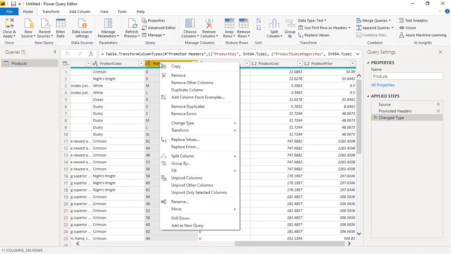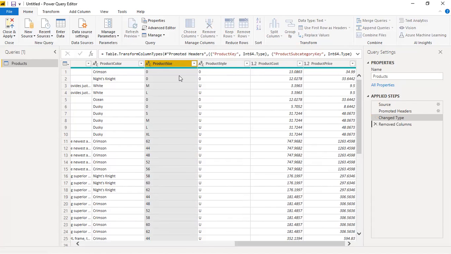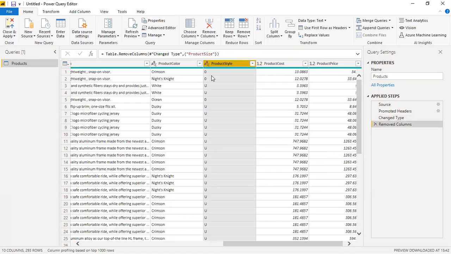Now to remove this, I can just click here and remove. Done. Now, if you see, as soon as I remove this, there is one step which is added, removed columns, right? Now, there is no control Z.